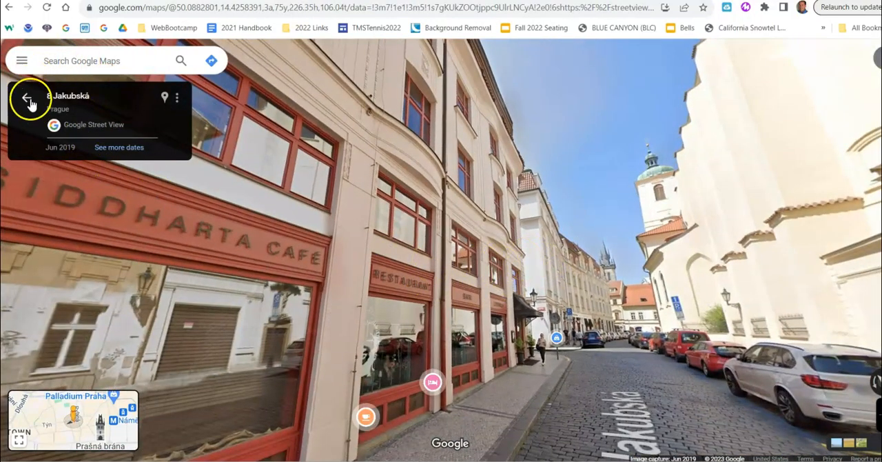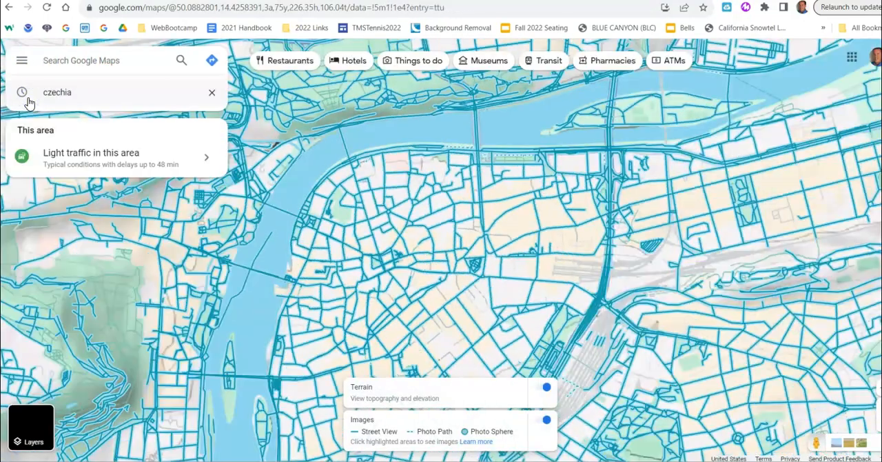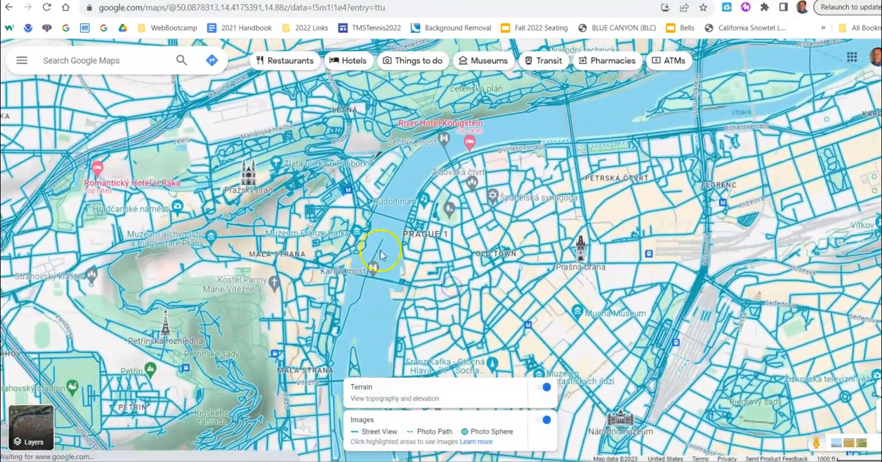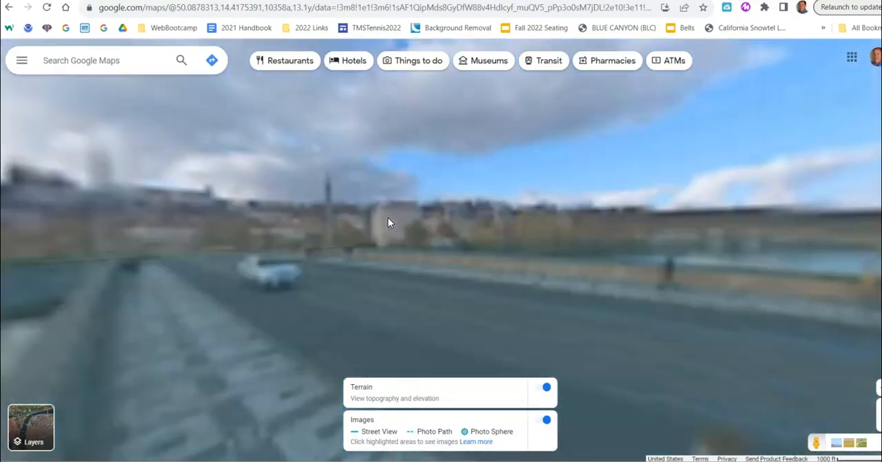I don't really like this, so I'm going to click this little back arrow to get out of there. And let's see what it looks like from this bridge. So let's click on this bridge and check it out.